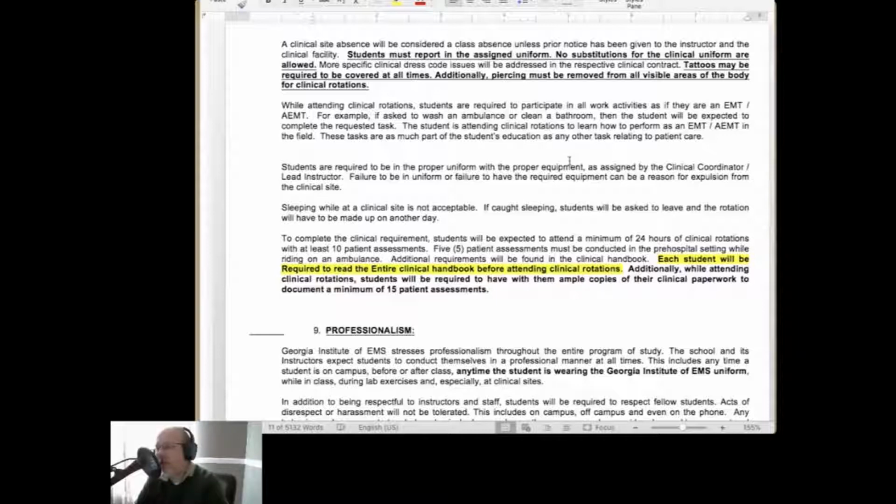Tattoos may be required to be covered at all times. Some of our clinical sites do not allow tattoos at all, and you have to cover them. Some allow them. That's their prerogative. That's not ours. Additionally, piercings must be removed from all visible areas of the body for clinical rotations as well.